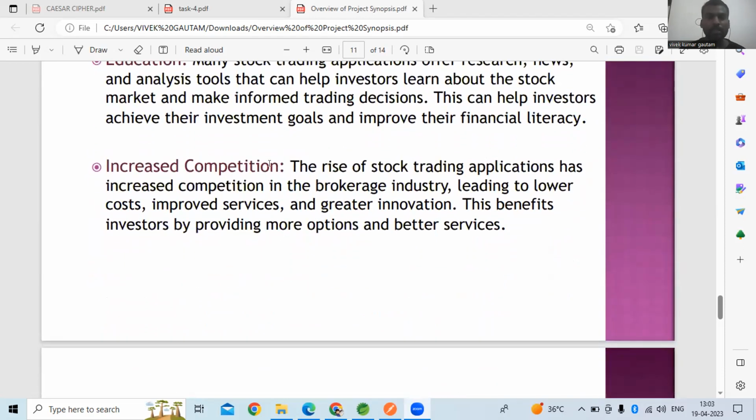And this is the increased competition. The rise of stock trading applications has increased competition in the brokerage industry, leading to lower cost. Because lower cost increases the competition, many users can use it easily at less cost, and it improves the service and brings greater innovation. This benefits investors by providing more options and better services.